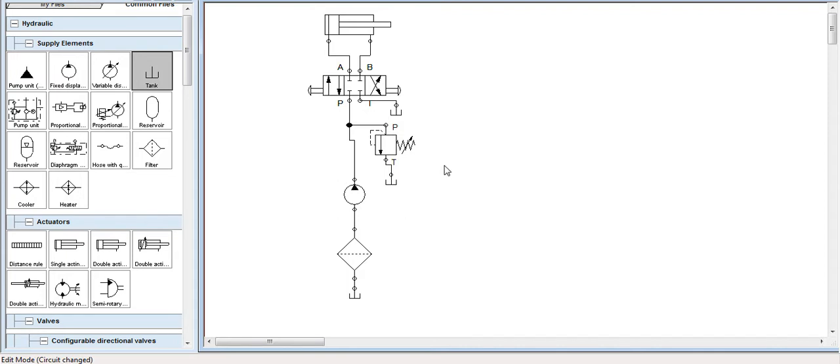Okay, so this is a complete circuit for lab 3. So you have a complete circuit. You have the hydraulic cylinders, you have the DCV, you have the pressure relief valve, you have the pump, you have the filter, and you have the tank, the reservoir. After that, you can run and see how it simulates.